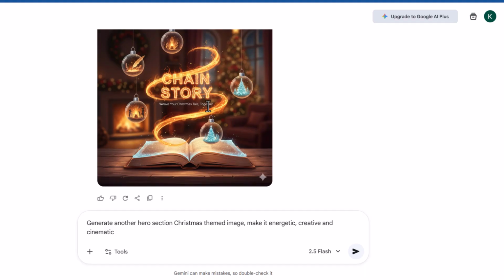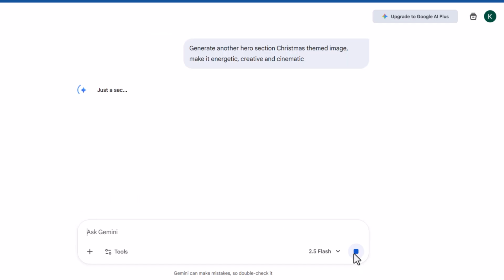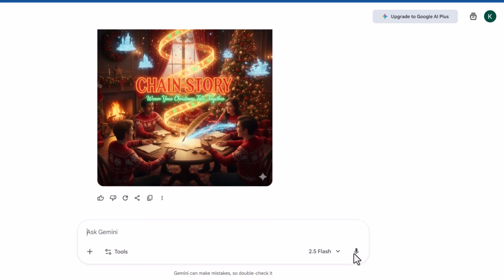Generate another hero section Christmas themed image. Make it energetic, creative and cinematic. And let's see what we get. Okay, and I think this better expresses the kind of vibe we need.